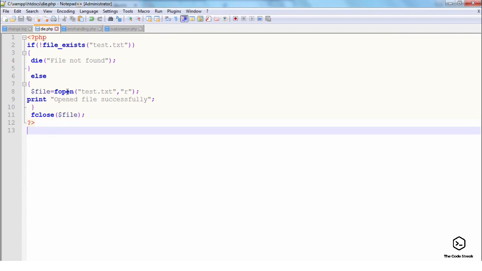The given file will be opened using the fopen function. The message displayed will be open file successfully. If there are any more statements, those will be executed in sequence. So that's how the die function is used. Depending on whether the given file is present or not, the file will be either opened successfully, or the die function will execute and the termination of the program will take place.